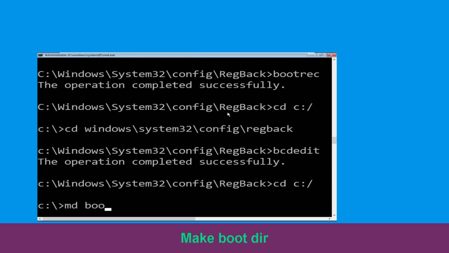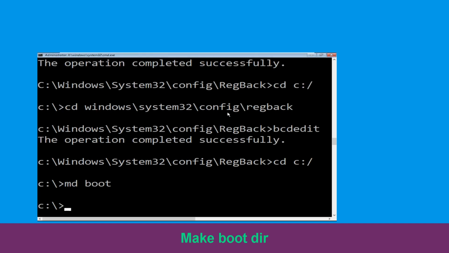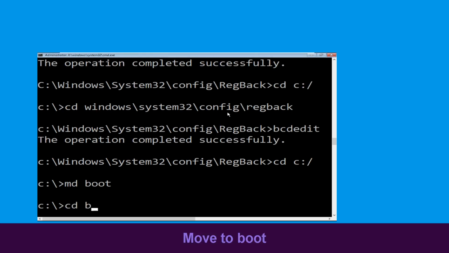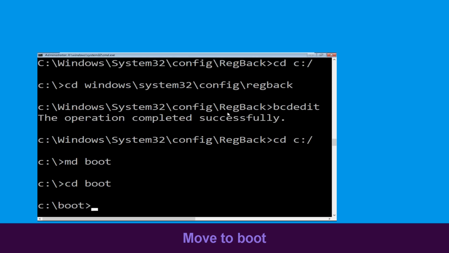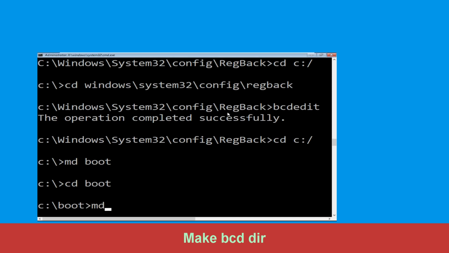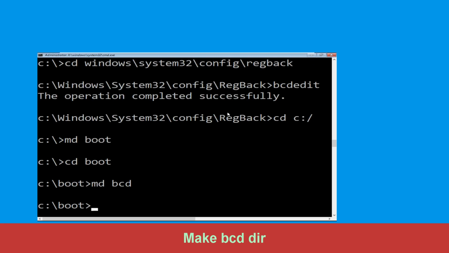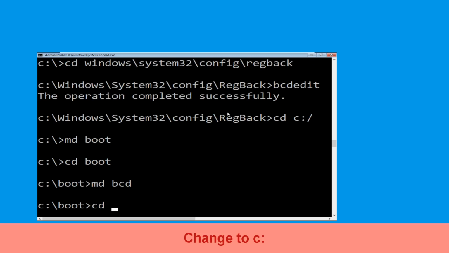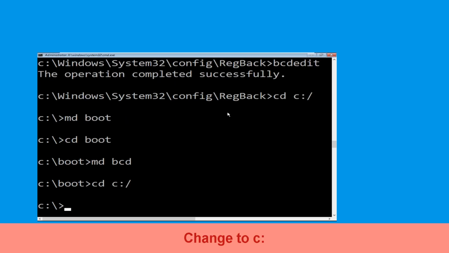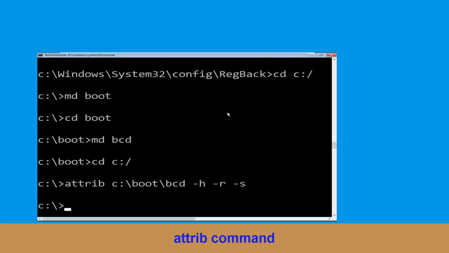Now type this md space boot and hit enter. Now type cd space boot and simply hit enter. Now execute this command. Type md space bcd, type cd space c colon / and hit enter. Now type attrib c colon /boot /bcd -h -r -s and hit enter.